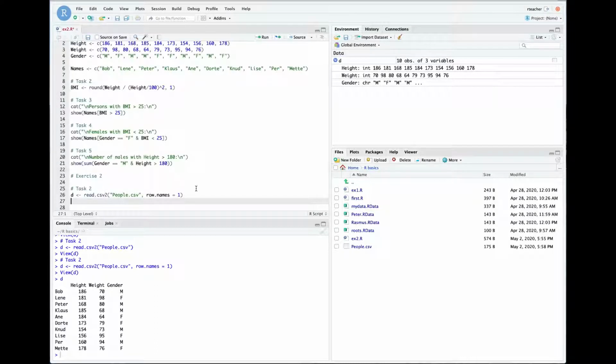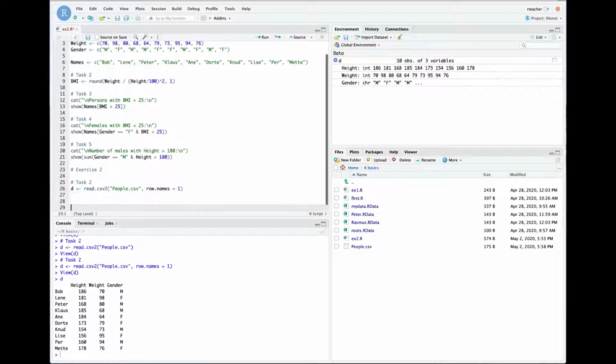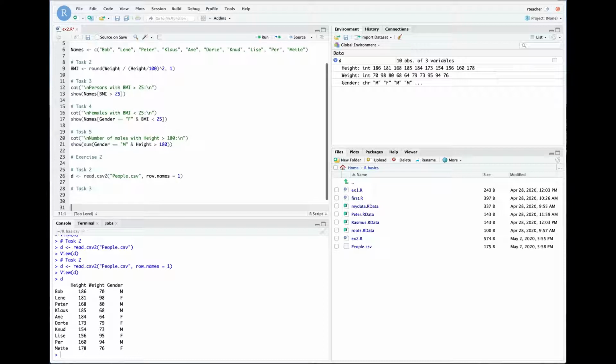Now, so that's the first, or task number 2, how to load CSV data. Now what we need to do in task 3. In task 3, we need to calculate BMI again, and then we need to add it as an additional column of this data frame. So let's do that. First of all, let's calculate BMI, right? So BMI is, in this case, I don't have separate vectors, height, weight, and gender, right? I have these vectors as a column of data frame.